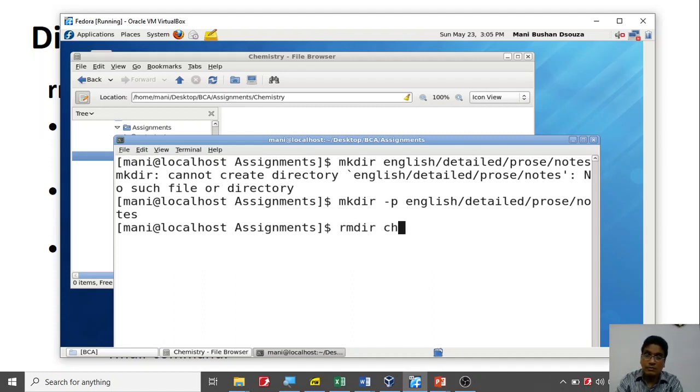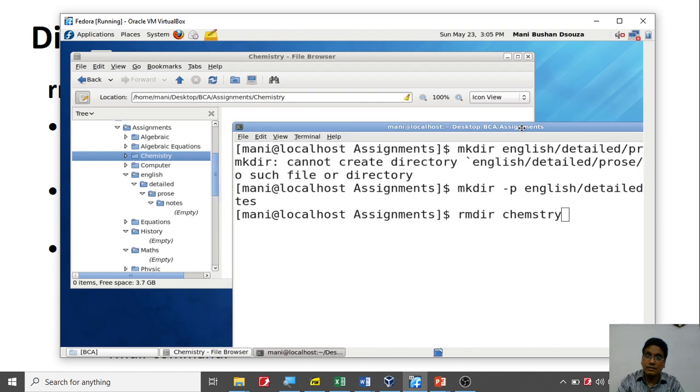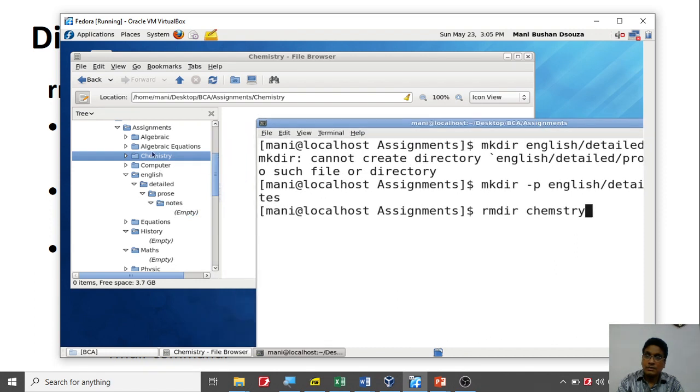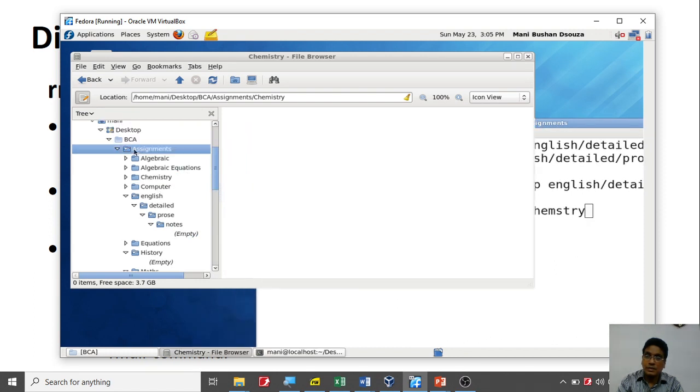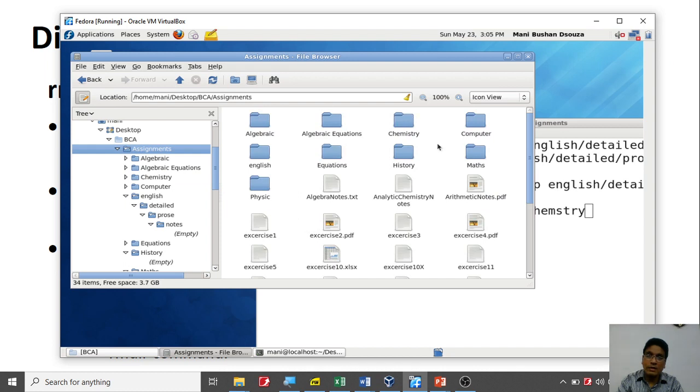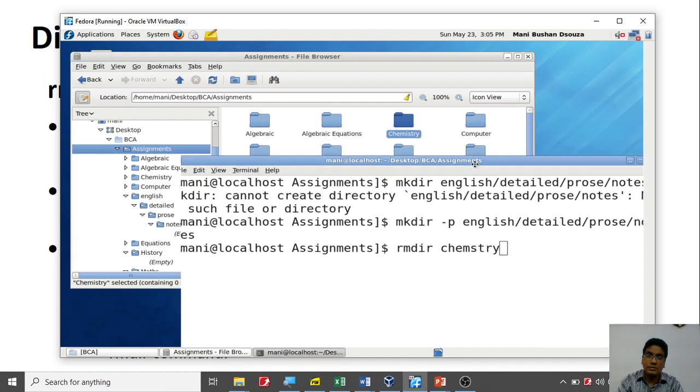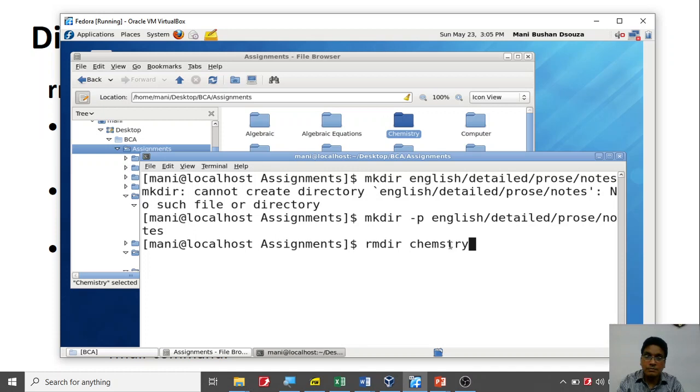rmdir, and I am going to say remove directory chemistry. Okay, chemistry. Hope my spellings are proper, otherwise I get an error message. So let's look at that. Before I try that, let's look at the assignments here, and I have the chemistry. So chemistry is there, so my spelling must be proper.